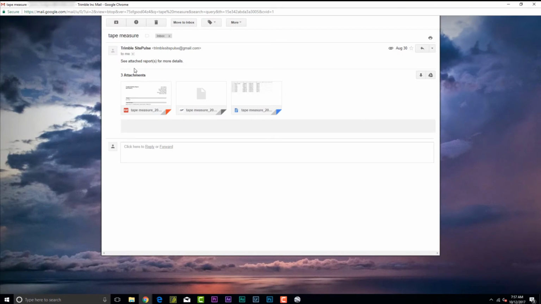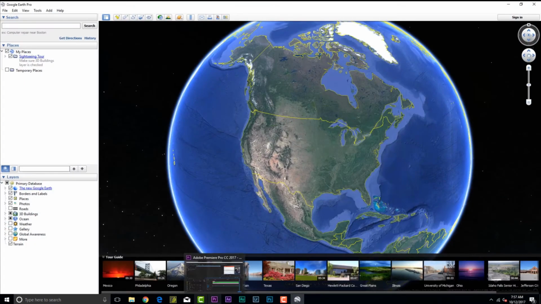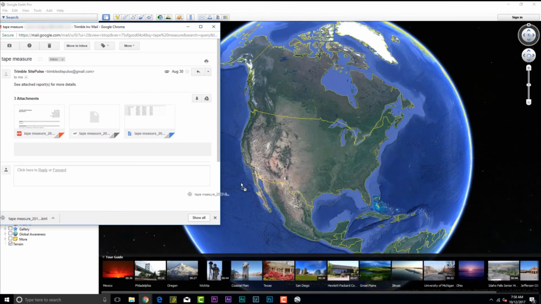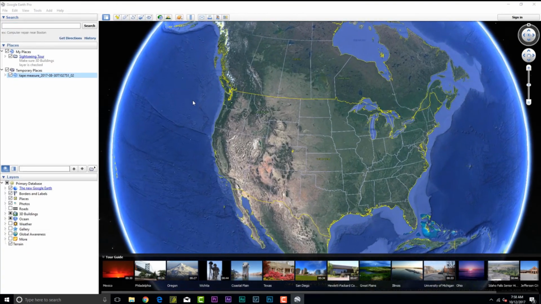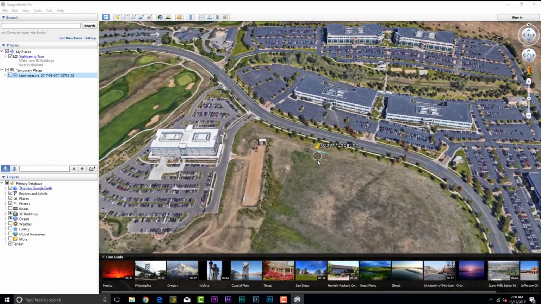Next, we are going to download the KML file by clicking on the download icon. We will then open Google Earth and drag the file into the Google Earth program. You will notice that Google Earth will zoom in on the location where the tape measure line was recorded. You can then zoom in and pan around to investigate further.